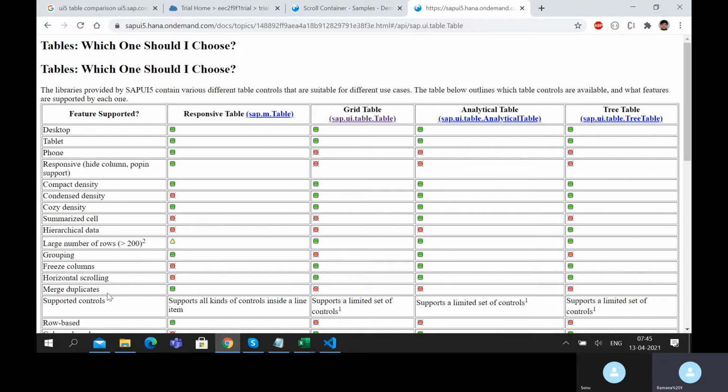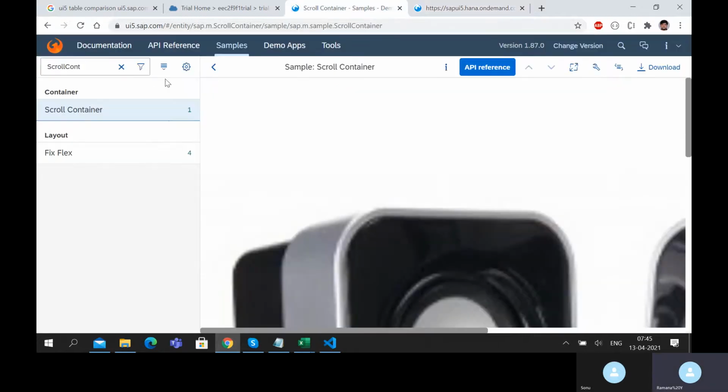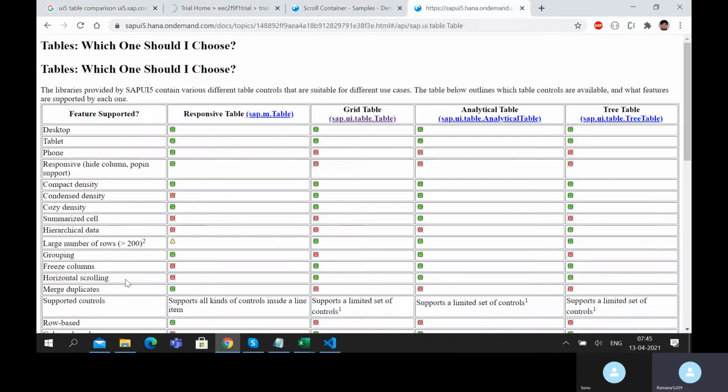And one more, merging duplicates. There is one feature called merging duplicates. I'll show in the demo in M table how it works. When we are coding, I'll just show you how we can merge the controls. It is not available in other tables.